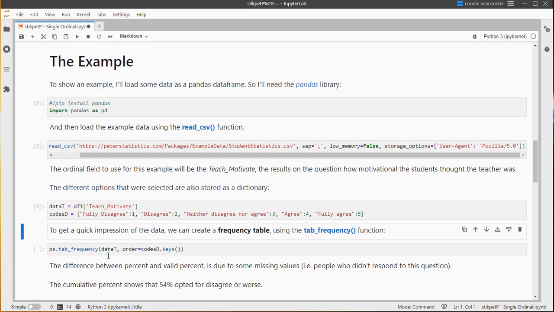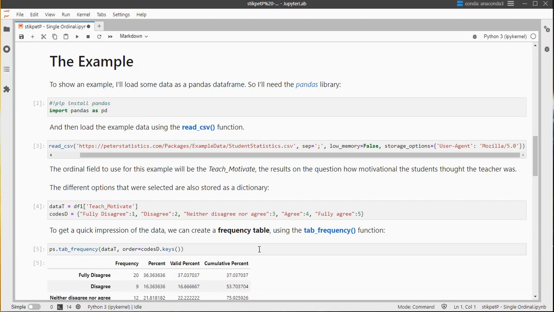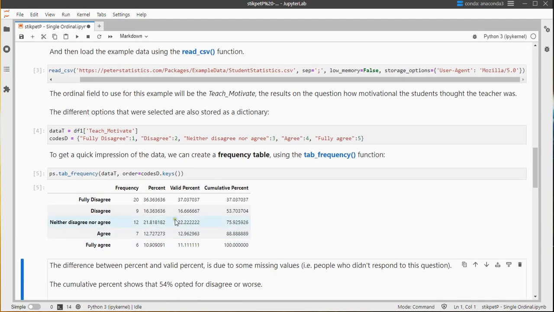Then to get a quick first impression, we can generate a frequency table using the tab frequency function. If you click on these links, I'll leave a link to this notebook in the description below. Then it will actually show you the help files for it, and this will be the result in this case. As you can see, quite a lot of students actually disagreed, 12 were neutral, and only a few actually agreed.